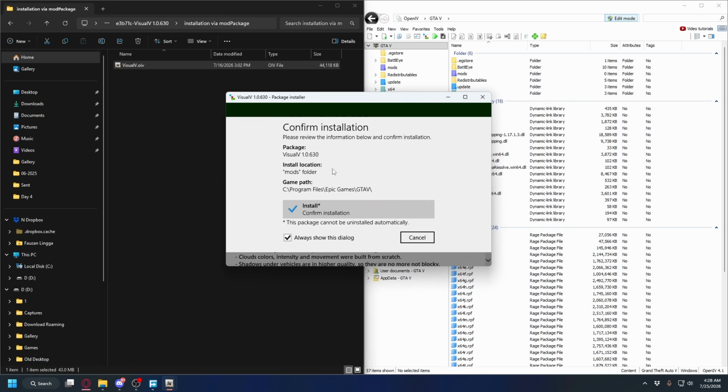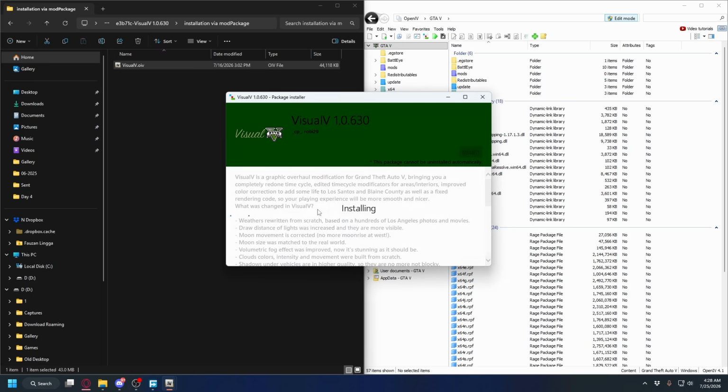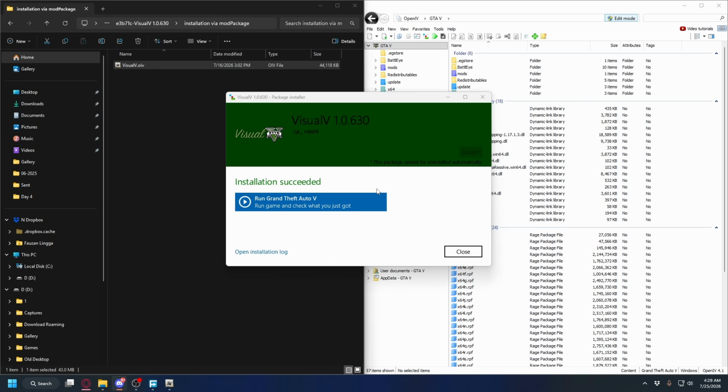Always do that, and then you need to confirm the installation. Hit confirm and the installation will start. Now you just need to wait for it to finish. After the installation is done, VisualV is fully installed on your GTA 5.